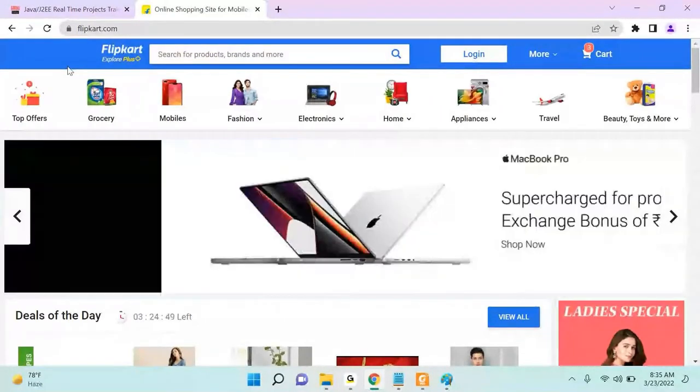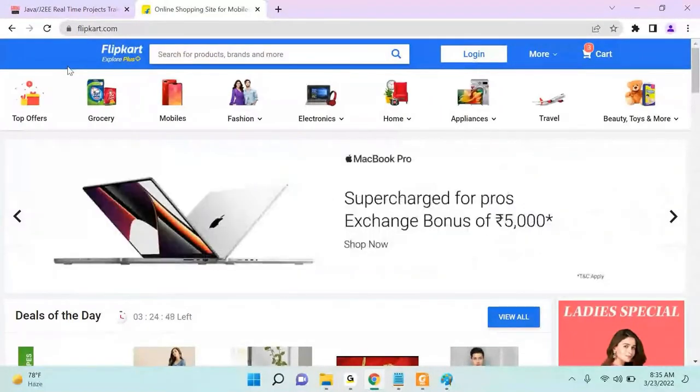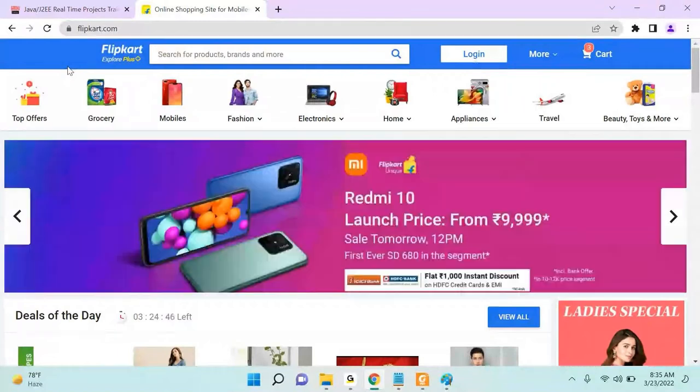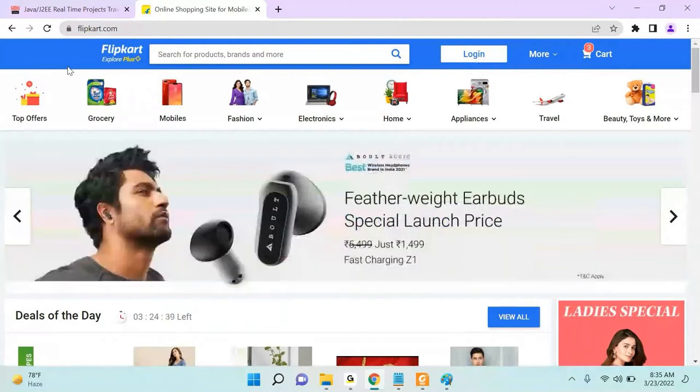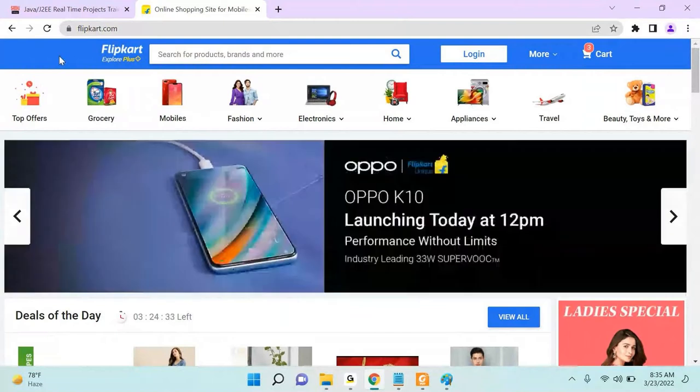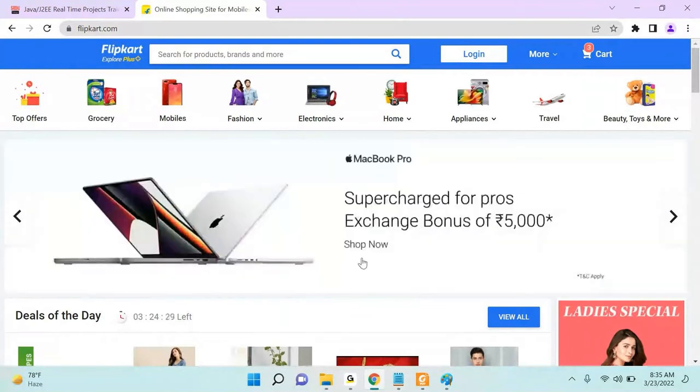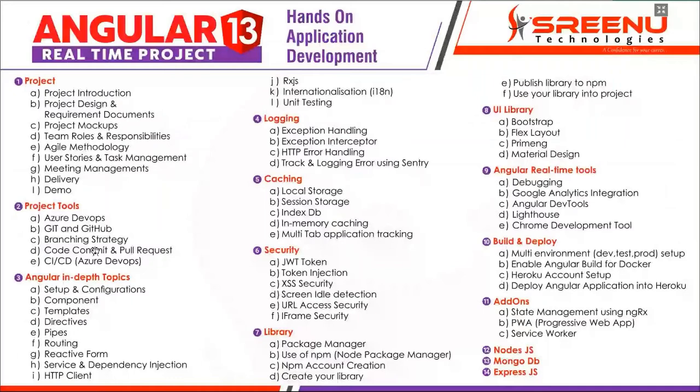Don't worry, you can mention in your CV that I have developed this kind of site. You can mention any client name. We are also going to give the client name. Don't worry about that. But our main intention is that we are going to create one e-commerce site that should look exactly like Flipkart, and that is going to cover end to end of everything. Everything means whatever I have explained in this tool, whatever you are doing, all these things we are going to cover bit by bit in that project.